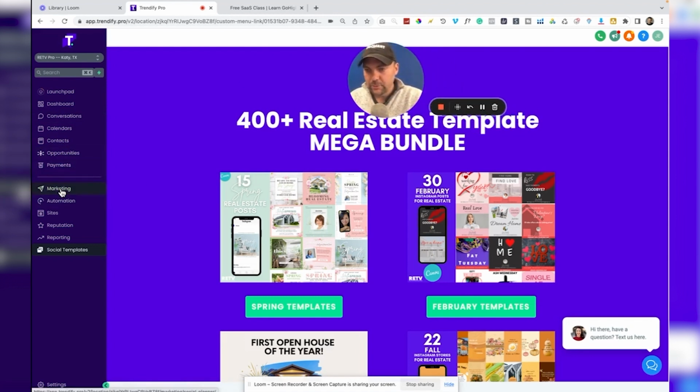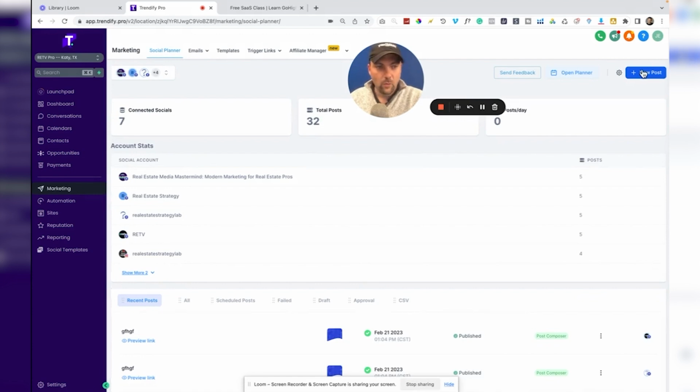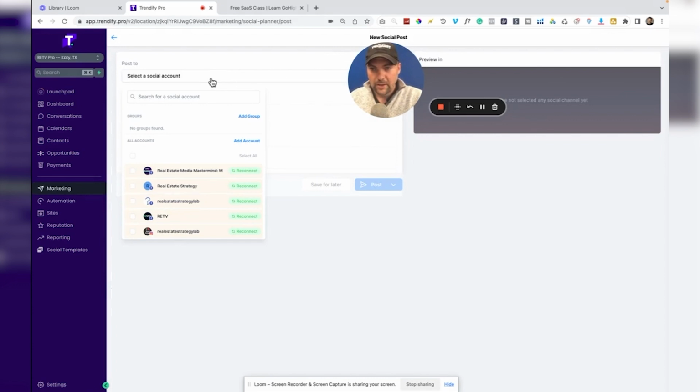So let me go back to the social planner. I'll show you how that works. So we go to marketing, then we go to social planner, which is up here. And then if I wanted to schedule a new post, I would just do create new post. And I pick what account is in here. Looks like I need to reconnect some of these. This is on an account that I haven't used in a little bit. But I would click on one of these. Let's see if I just tap reconnect, what happens. Okay, looks like we're good.